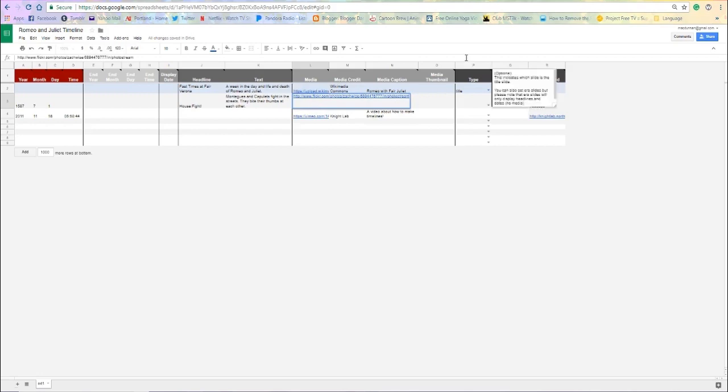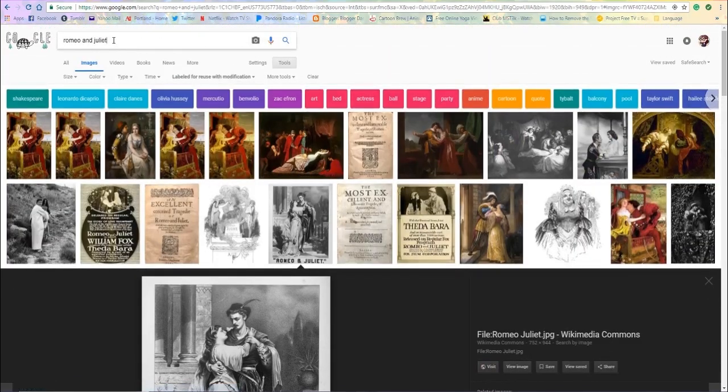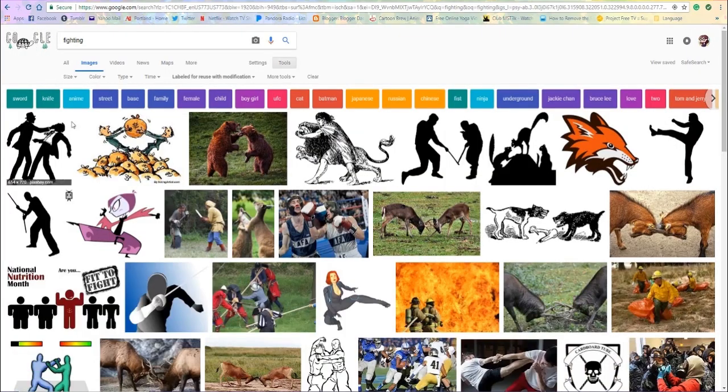And once again, we need another image. We want a free image. So we'll go back to our tab. Click here. And we want something that shows that they fought in the streets. So let's say fighting. And here we go. We got some decent images here.